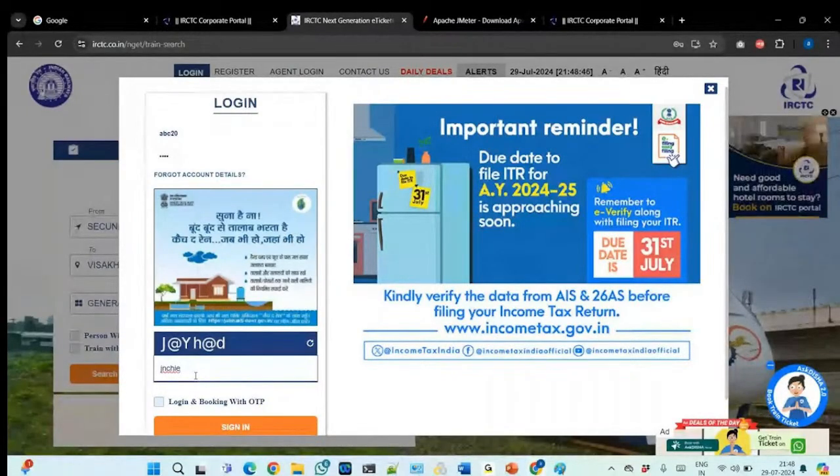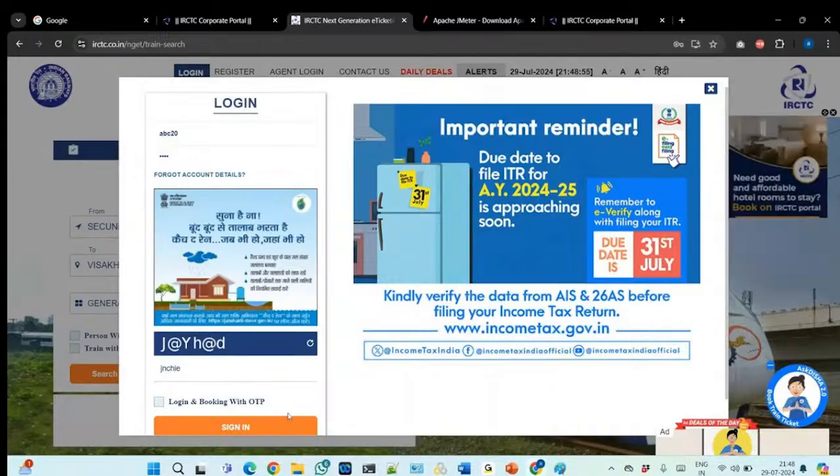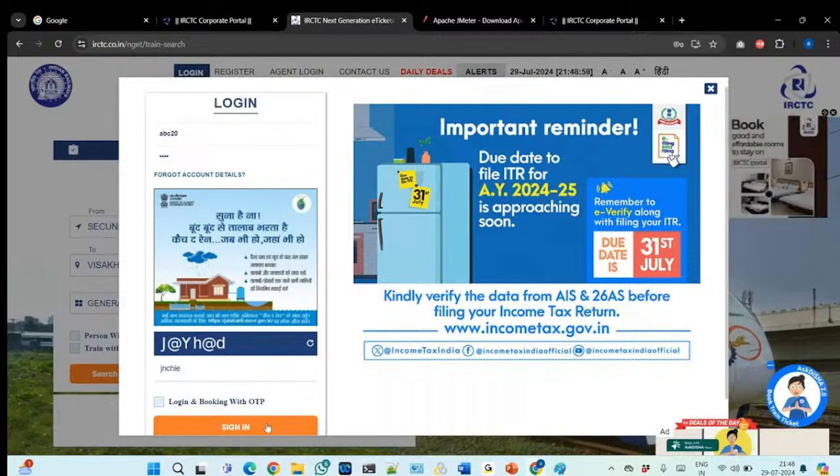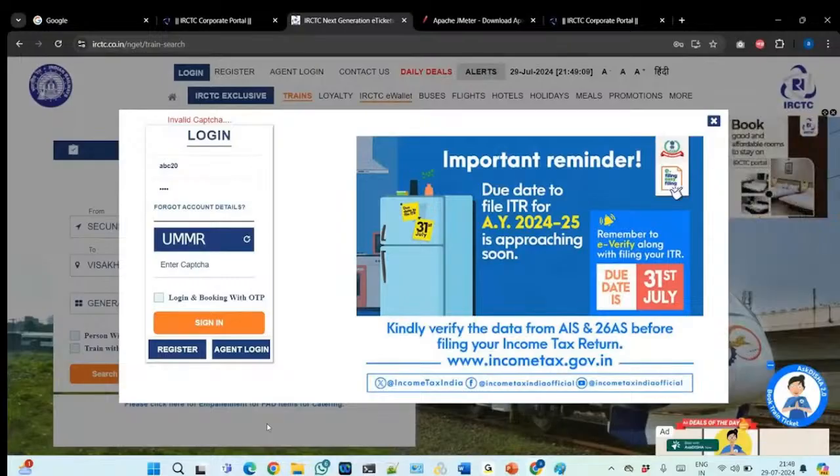Then I ask you to give your captcha. Then everyone did. Then, okay guys, I'm going to count 1, 2 and 3. By the end of 3, you need to click on the sign in button. Okay, I'm counting 1, 2, 3. So do you really think this is going to help?